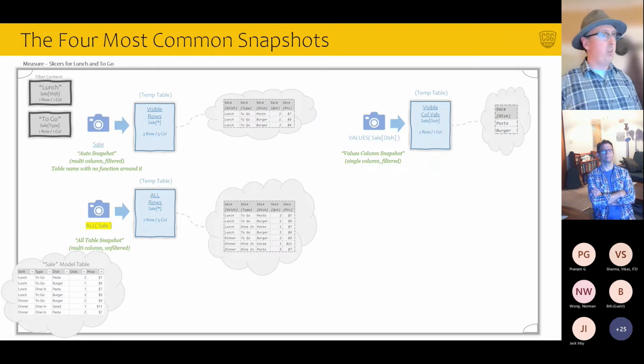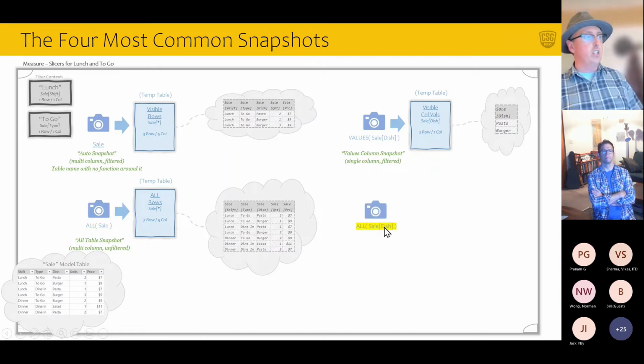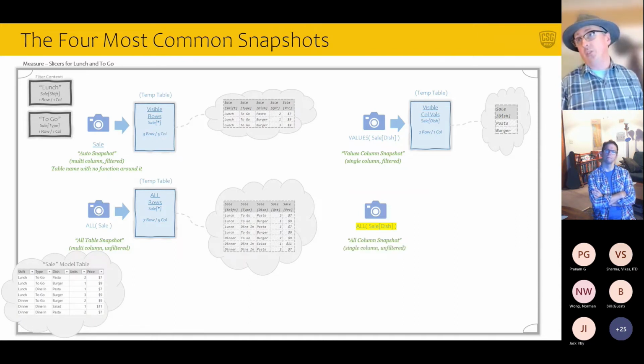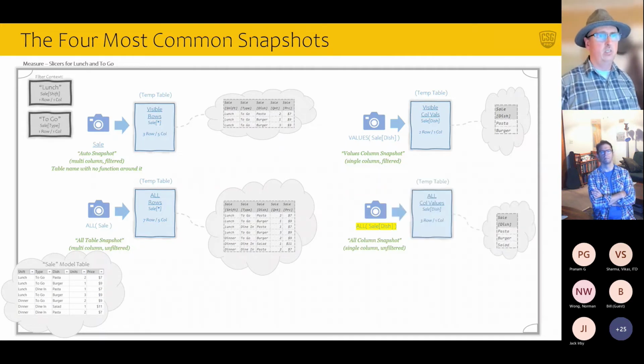Okay, so the last snapshot that we're going to care about is actually pretty similar. It's basically the same function, the all function, but this time, instead of pointing it at the entire sale table in the data model, we're going to point it at the dish column in the sale table, that column right there. And what are you going to get? Well, it's going to be very much like this up here, except instead of getting a filtered version, you get an unfiltered version, right? This is the all column snapshot. It gets the values of a single column, but this time it ignores the filters. That's what the all function does, right? There we go. It produces that temp table right there.